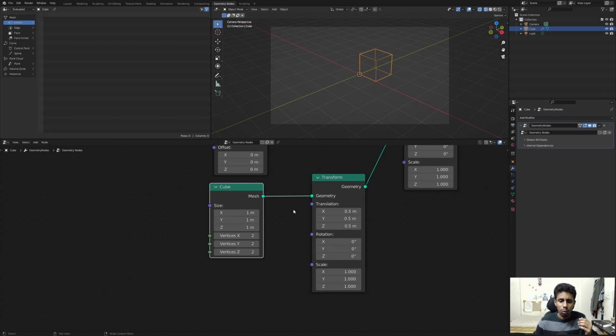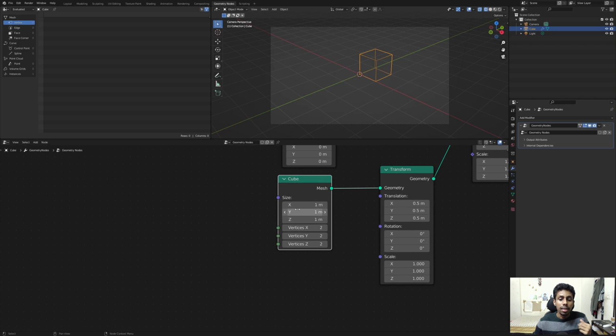And one more thing, for those of you who are wondering why did I choose 0.5, 0.5, 0.5? Well, it is because the size, the scale of the cube is set to 1, so we're just moving it by half of its scale. So yes, you can make it dependent.